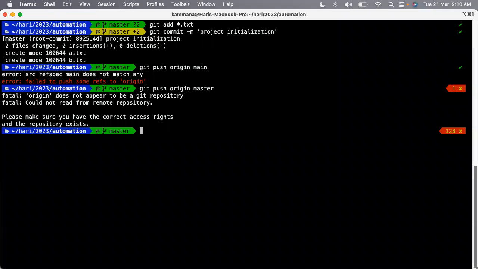Means in remote, I should create a remote copy for this local repository. Even when I was learning, I thought that if I do push, it auto creates a repository. No, it won't create that.